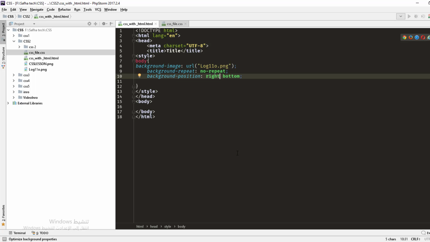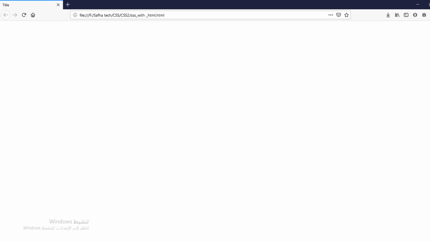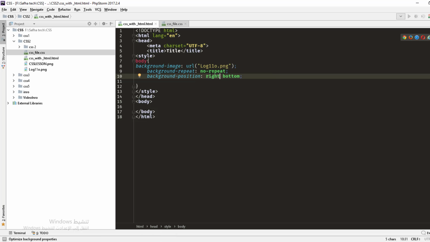It doesn't appear. I don't know why. Maybe it appears down below. So this is the position. We have another position, which is position X.